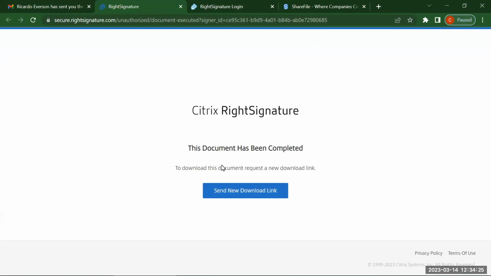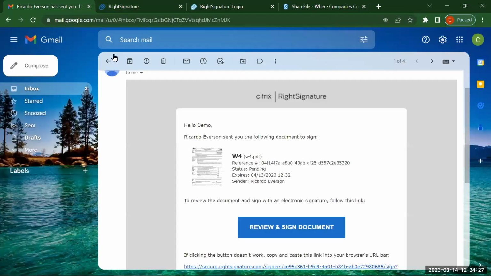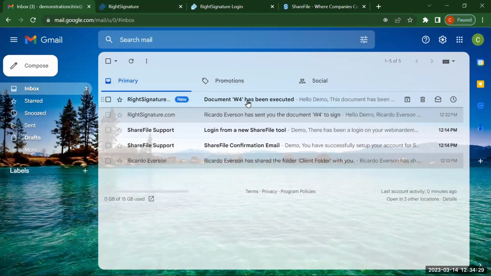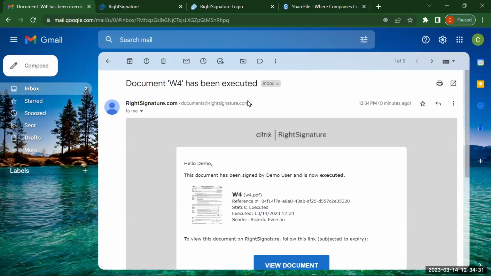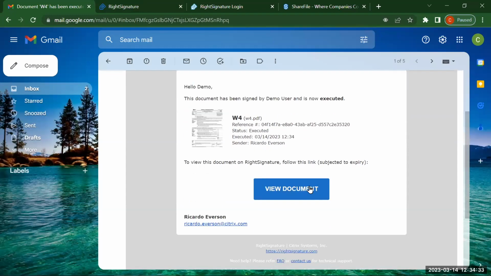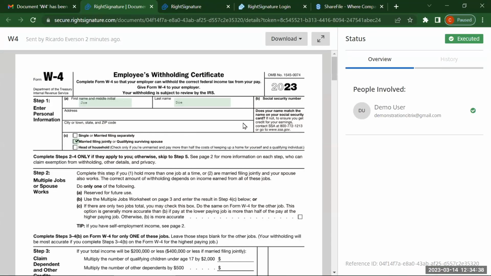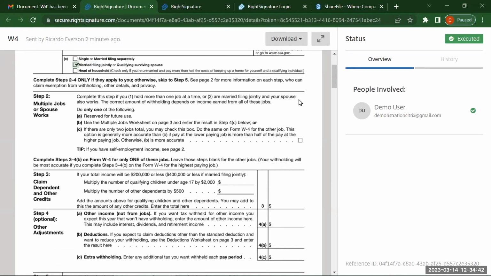All right, yeah. So as we can see, the document has been completed. If we come back to our inbox here, we have the executed document. All we have to do now is, if we do view document, we can see the copy that we as a client have completed. So we see our name, signature, everything.